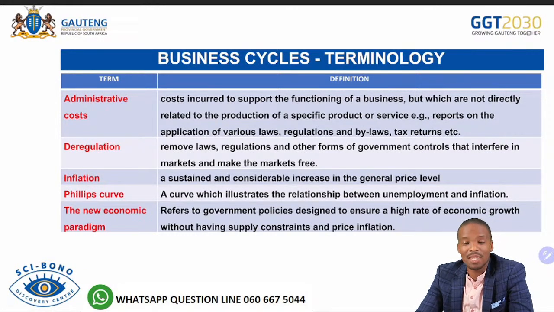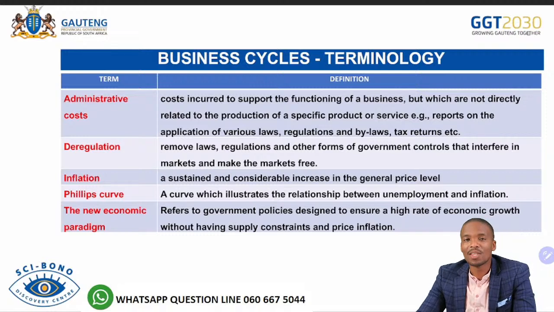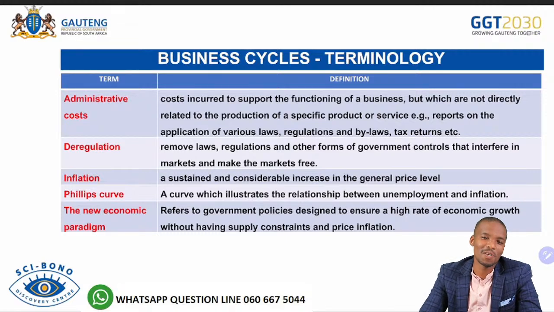I'll make an example with deregulation. You'll be given a question under 1.3 to say, the removal of laws, regulations, and other forms of government controls that interfere in the markets. Then your answer there will be deregulation. So as you practice, as you are doing your tests and everything, please make sure that you master these terminologies because they can also help you. And also again in section B, where you'll be asked to briefly describe the concept. If you're not familiar with the terminologies, it will be difficult for you to describe those concepts. That is why every time when we start our lessons, we start with the concepts.